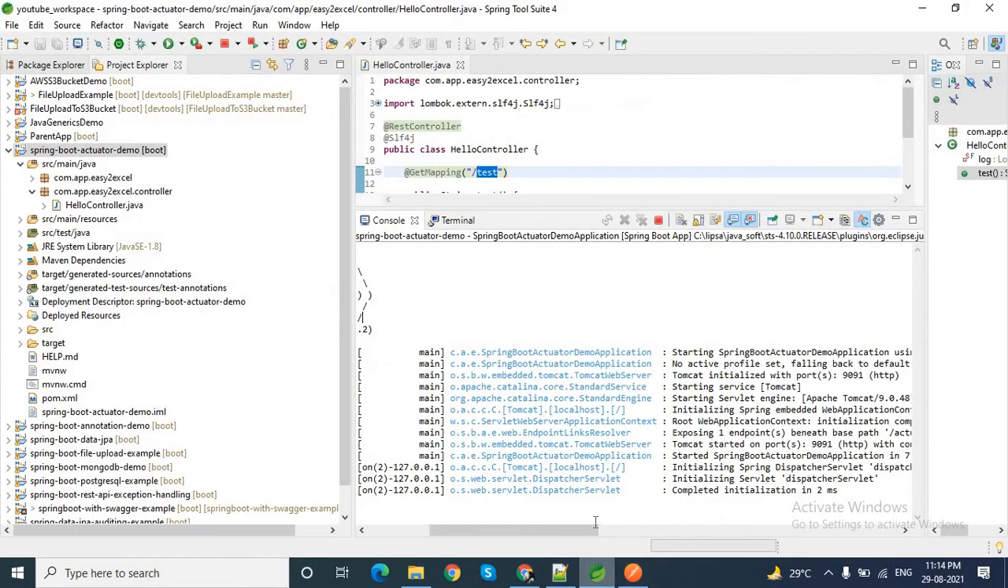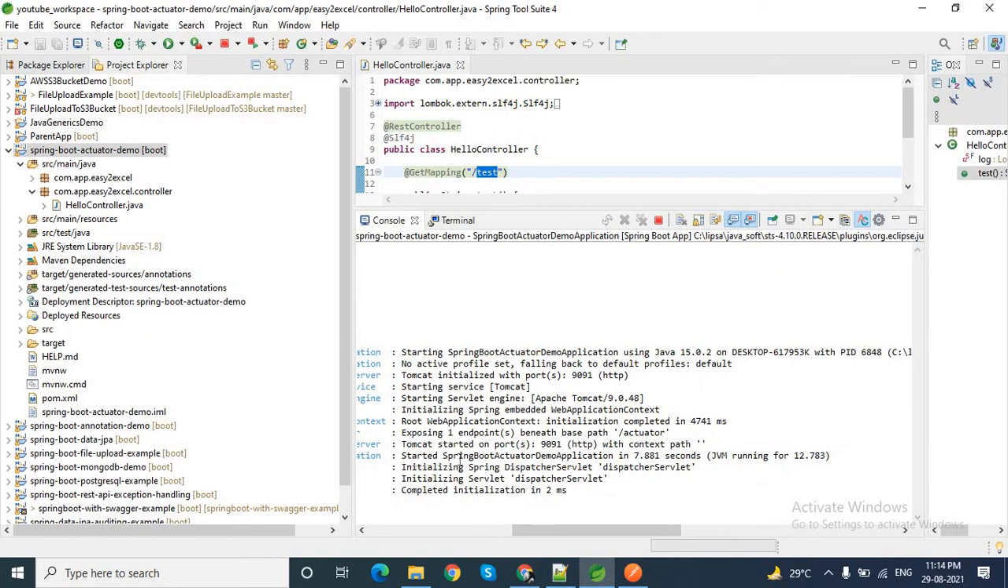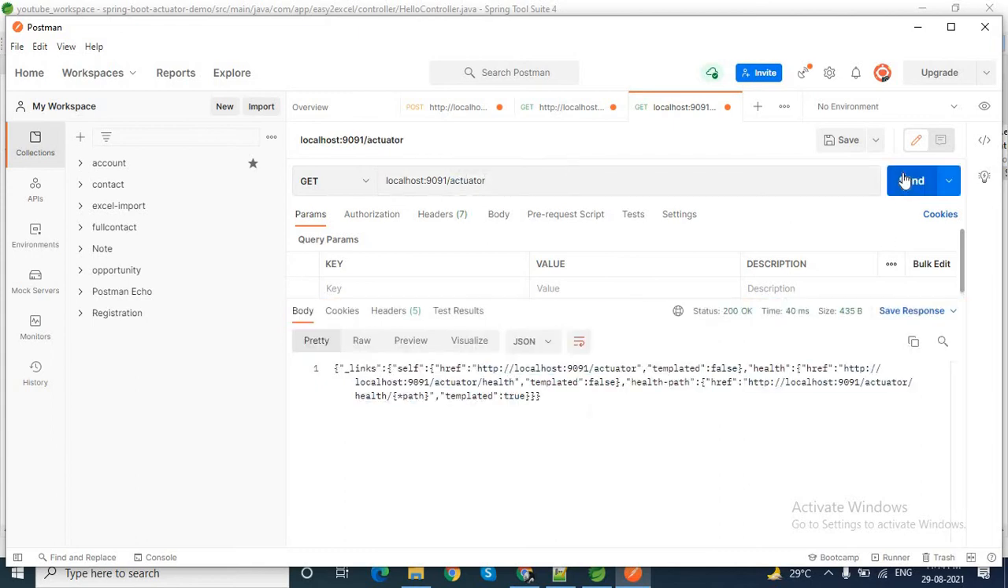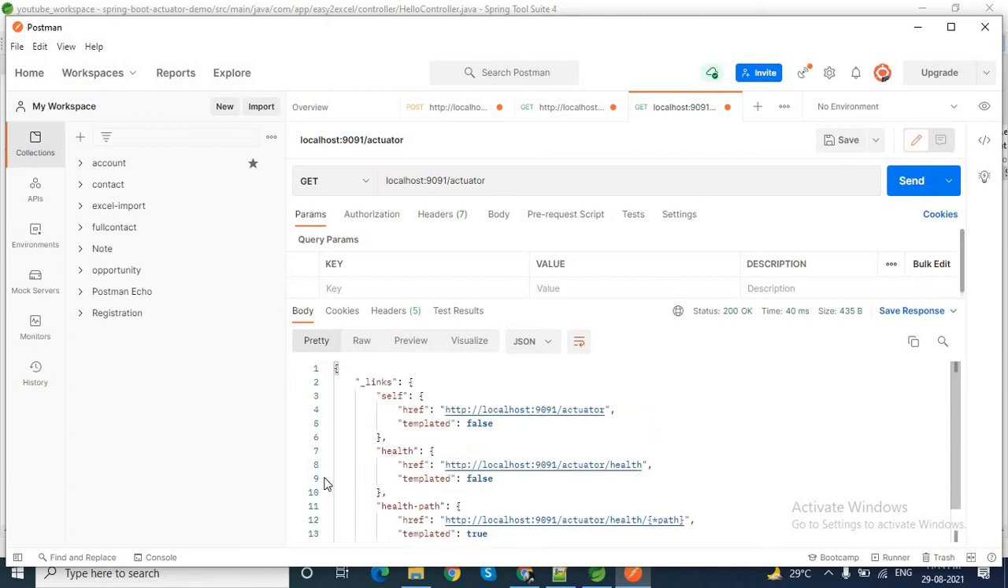So now I'll show you this actuator endpoint, exposing one endpoint beneath base path actuator. Now, as we have integrated actuator in this application, let's see what endpoints are exposed if I hit actuator. Let me copy this one, go to my Postman again and type here actuator. Then if I hit this, you can see the self and health URLs are exposed. Self means 9090/actuator. Okay, so by default these URLs are exposed.